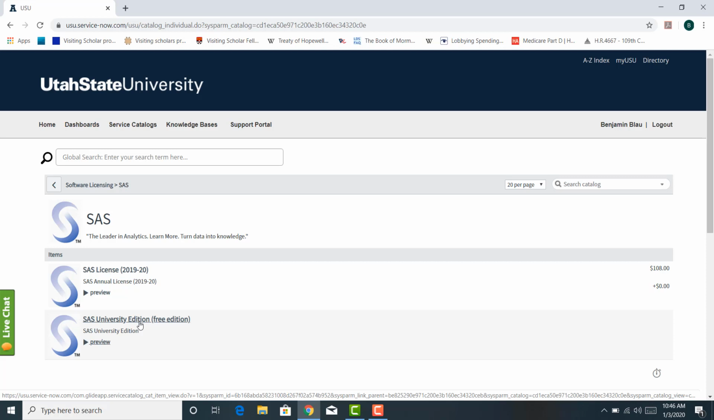The second disadvantage is it doesn't have all of the procedures that are available in the main license. So the University Edition is kind of a scaled down version. In fact, the interface is even a little bit different. You'll find your way around it, and it will work for anything that we're doing in these tutorials except for one procedure that I'll talk about in a later video. However, the University Edition is free.